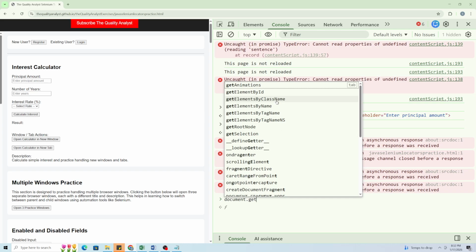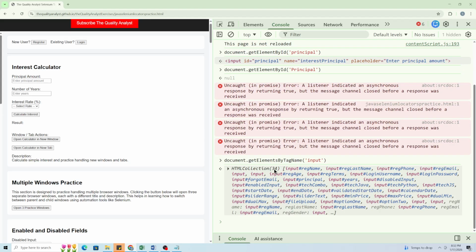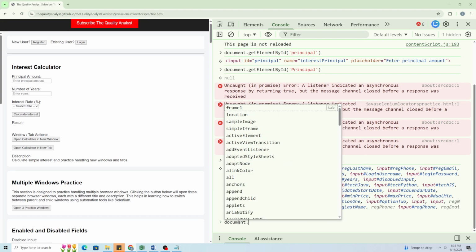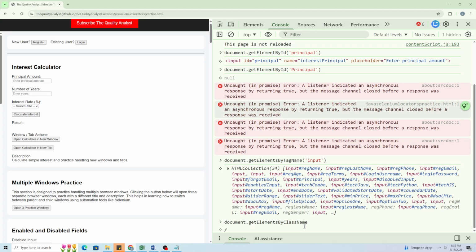We have other options such as getElementsByTagName. If you want to search elements by tag name, just select this method and pass the particular tag name. I will pass the tag name as input. Press enter and you see there are 34 occurrences for this input tag. Similarly, if you want to use class name, again just go to get elements by class name. I know there is a class having the class name parent, and then press enter after it.